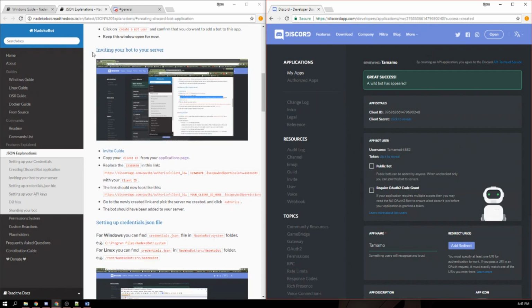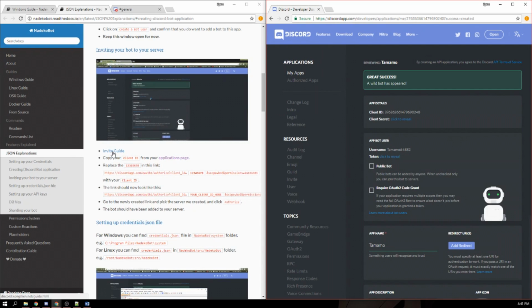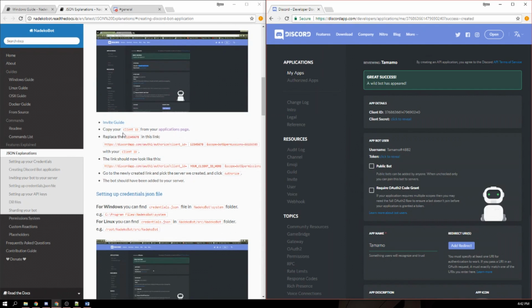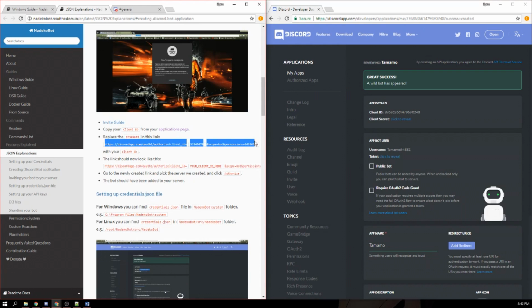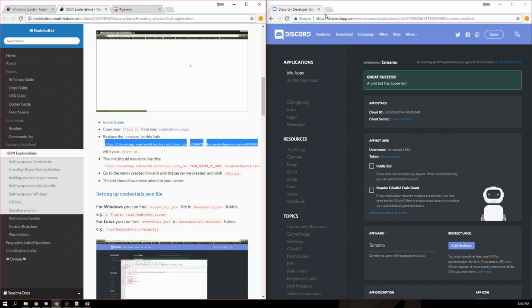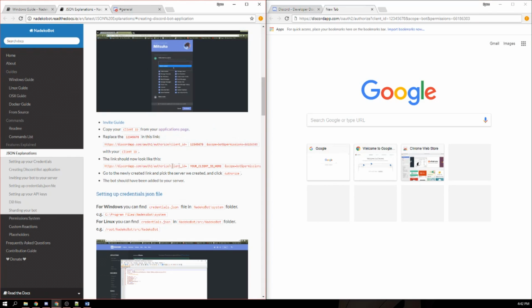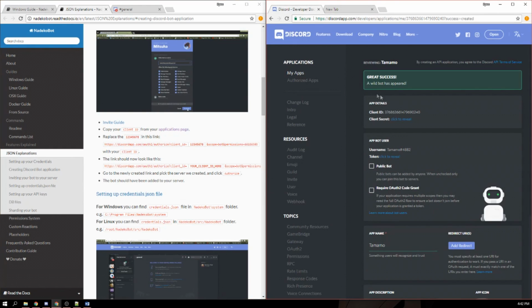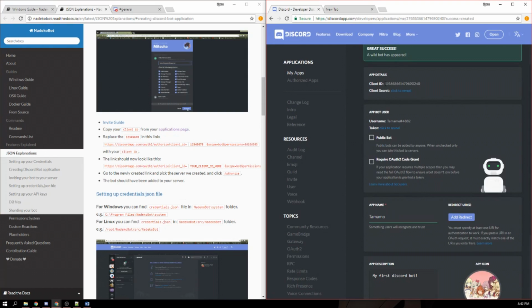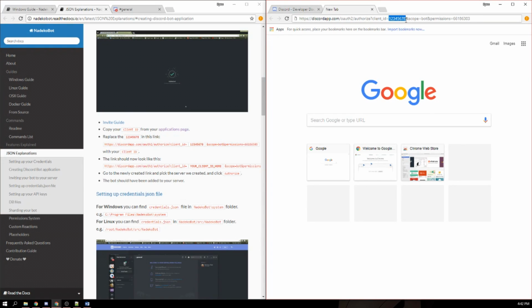So next, you should invite the bot to your server. Using this link right here, you should copy that, open a new window, paste it, and replace the 1234567 with your client ID. The client ID can be found on your bot page right here. So you copy that, stick it right in here, and enter.